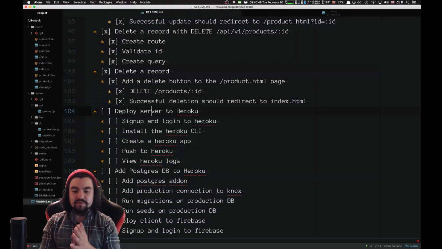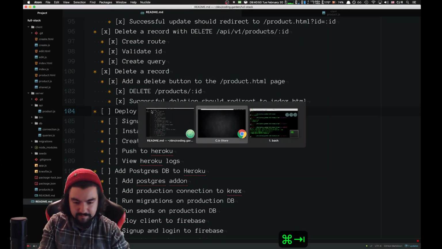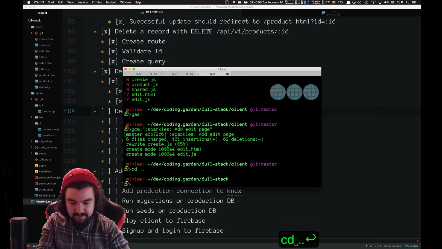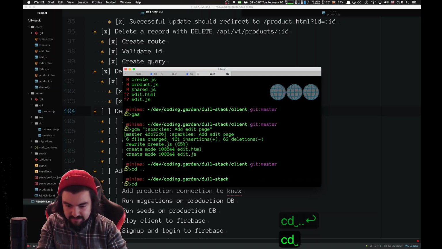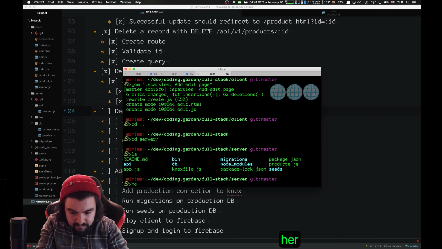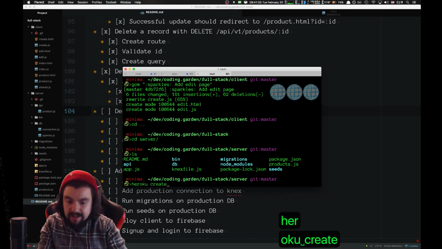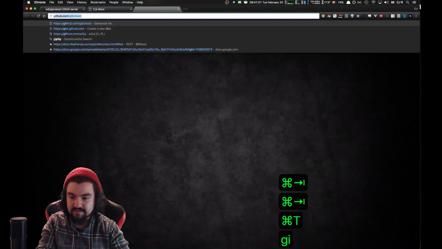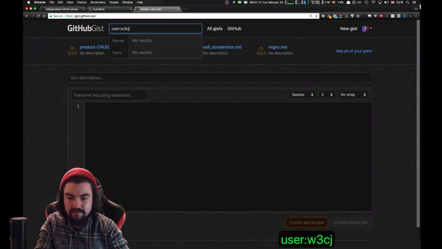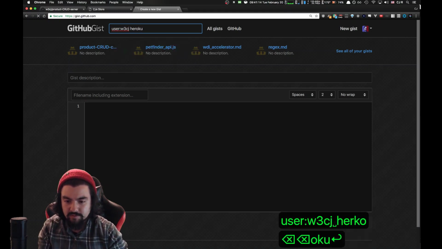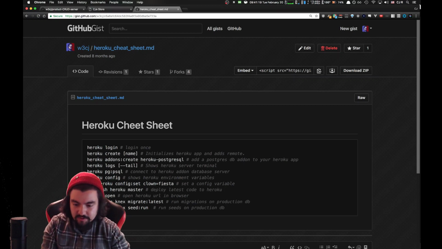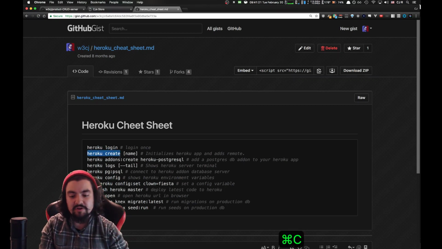All right, so we're going to deploy the server to Heroku. I believe, so let's go up one, let's go into the server folder. Heroku create. I don't know. I have a cheat sheet. Let me find it. Heroku cheat sheet. Heroku create and then name. So it initializes a Heroku app and adds the remote.